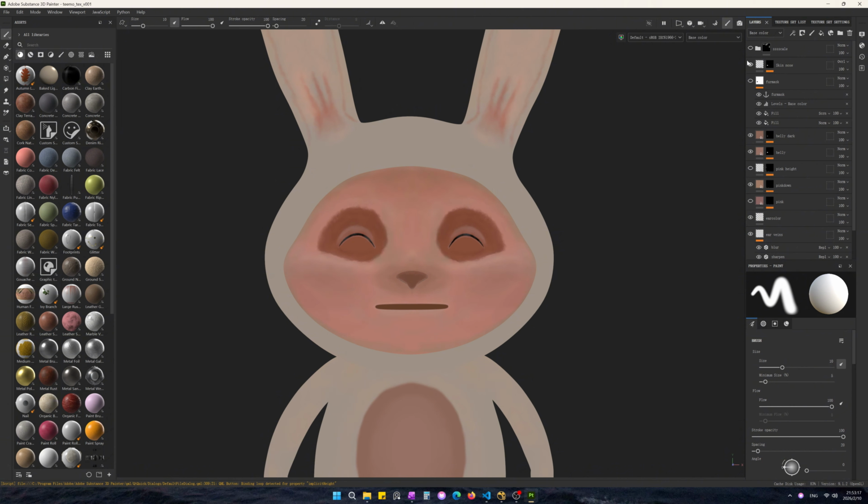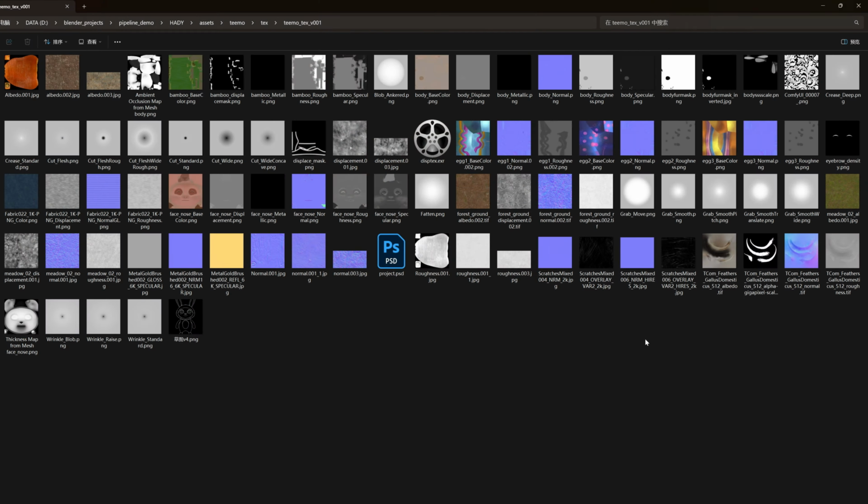Step 2 is texturing, which we choose to complete in Substance Painter. First, we export the model as an FBX file and import it into Substance Painter for texture painting. Once painting is finished, we export the texture resources for the subsequent lookdev phase.